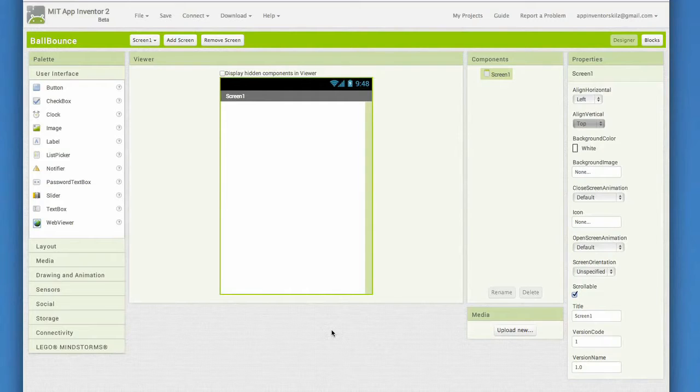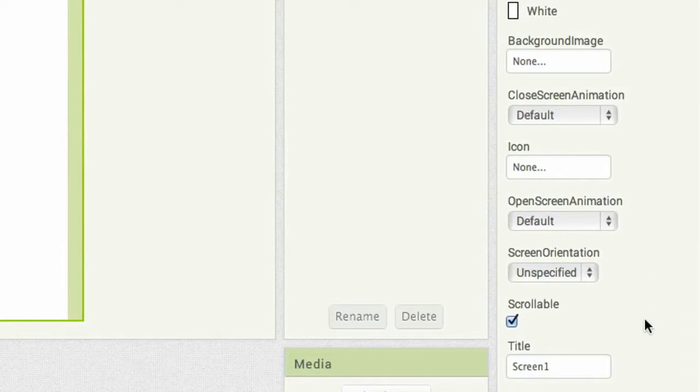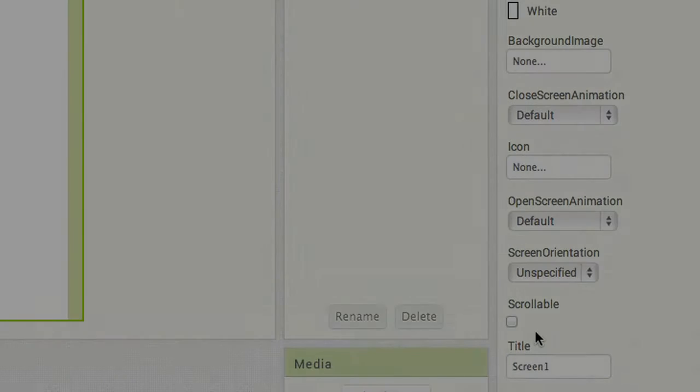Before we put in a canvas, there's a setting we need to change on the screen properties. It's small but very important for an app with a canvas. Go to the screen properties, scroll down to the bottom part of the properties list, and uncheck Scrollable. This makes it so that the screen will be a fixed size and will not allow the user to scroll up and down.